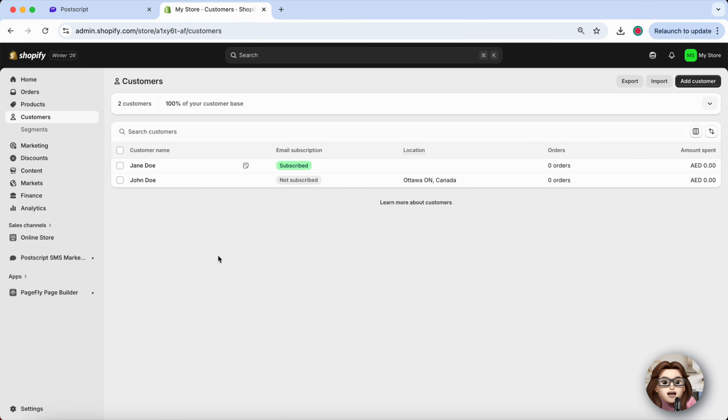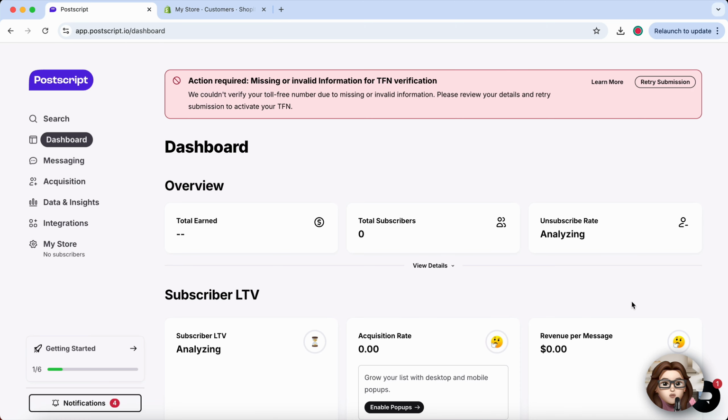After confirming the data is clean, log into your Postscript account. Once inside the dashboard, contact the Postscript support team to begin the list upload process. They'll provide a form where you'll need to enter your Shopify store URL, your Postscript shop ID, and details on how your subscribers opted in.